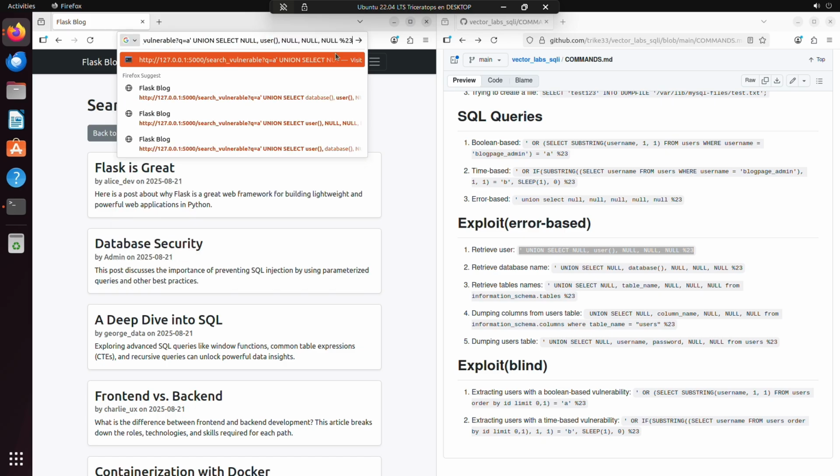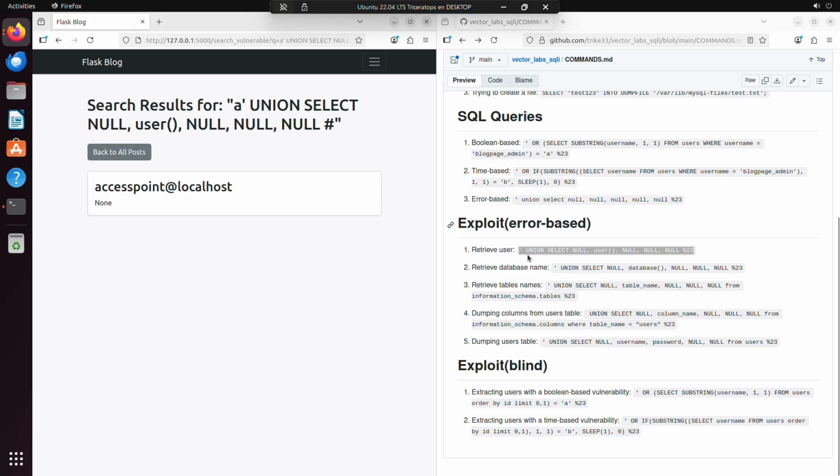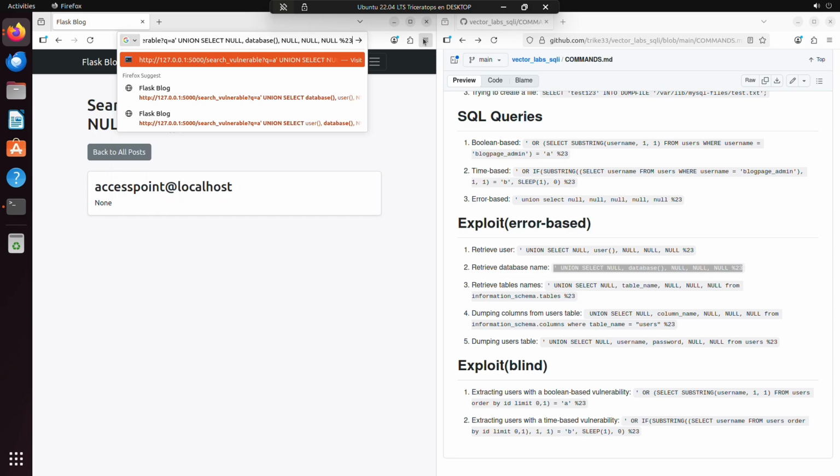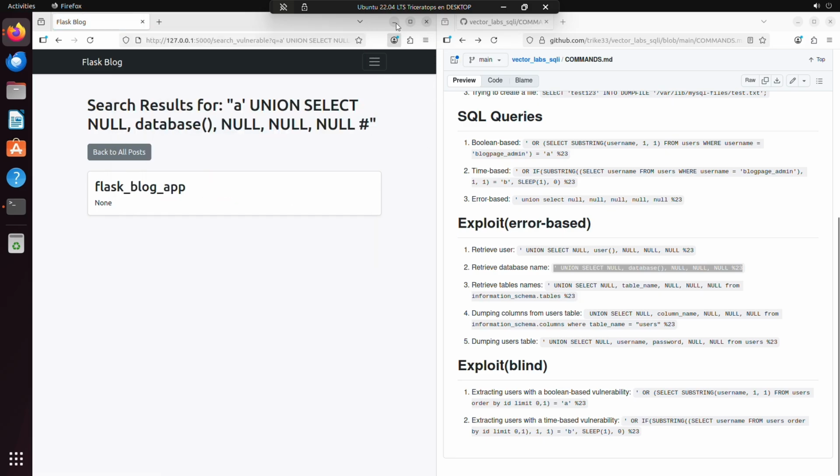We'll fire them off, and boom. Just like that, the application spits back the info we need. We can see the current user and, more importantly, the database name. Perfect. Our foothold is established.